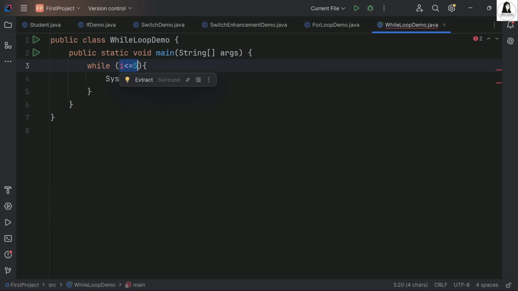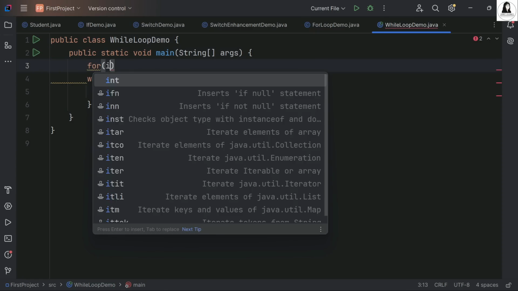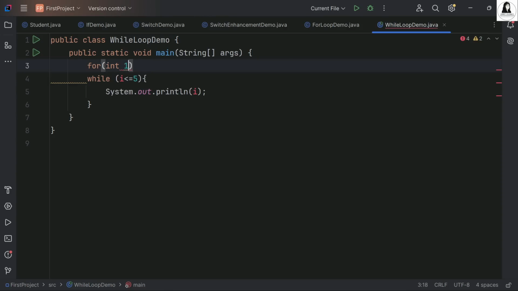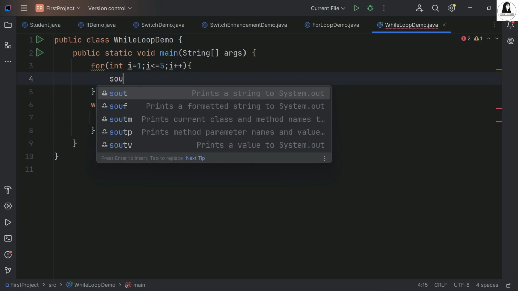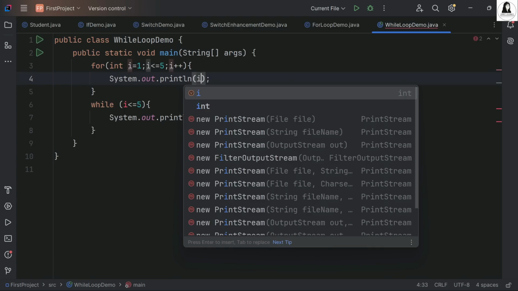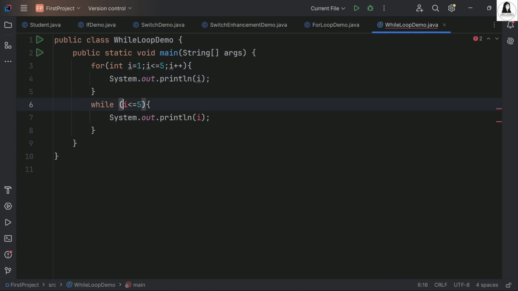In for loop, we have this at the same place. If we do this with for loop, let me just do this: for. At the same place, we can declare i is equal to 1. In the same place, I can give the condition i less than or equal to 5. At the same place, I can do i plus plus. So it's not 1, it's i. In the same line, we can simply print here i. That's it. But here we don't have such kind of option.